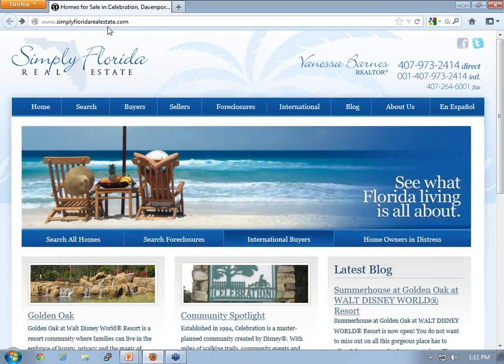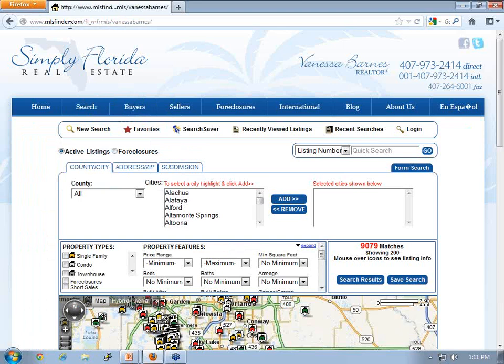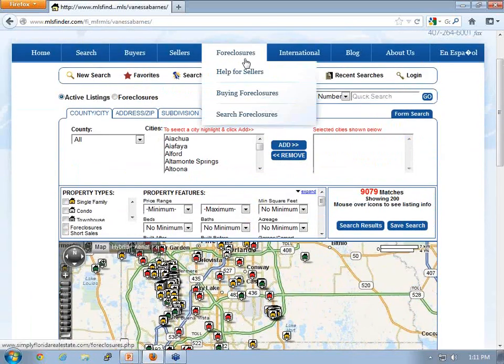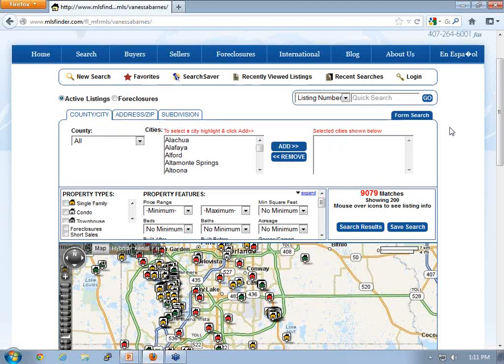One thing you will notice is up in the address bar here, right now the URL is pointing to simplyfloridarealestate.com. Now when we click on search, you'll see that it goes to mlsfinder.com, which is actually our servers, which can be totally separate from the original page that we arrived to this from. We'll go over a little bit more about that with the custom URL, but this again is probably the best way to integrate a site.